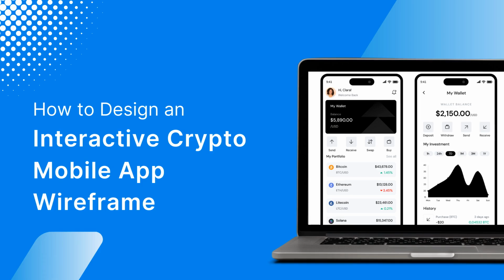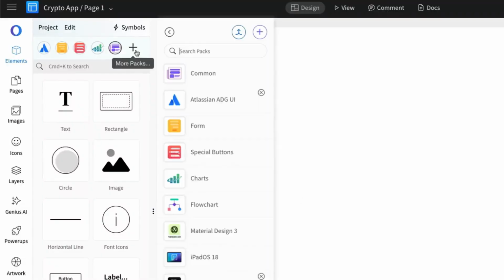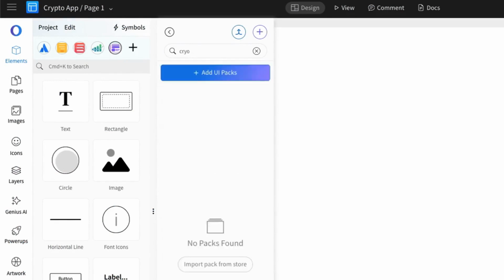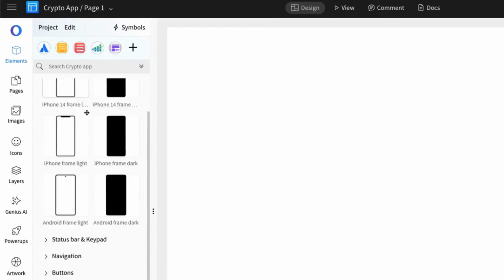Hey there! Today, we're diving into the exciting world of designing an interactive crypto mobile app using MockFlow. MockFlow makes wireframing a breeze with its collection of ready-to-use UI kits. Just drag and drop elements into place, it's that simple.